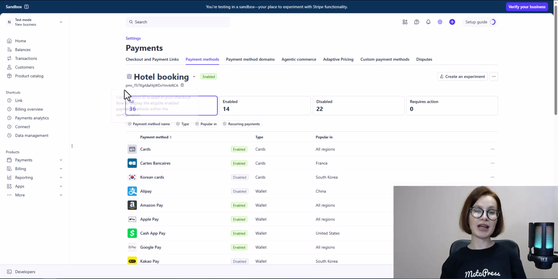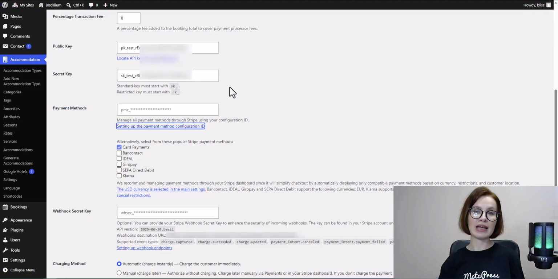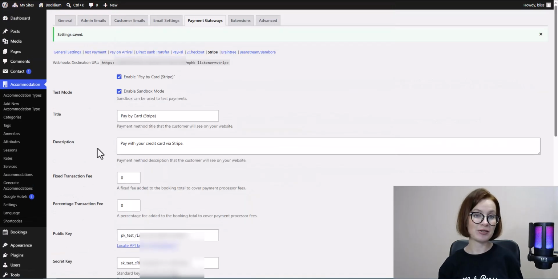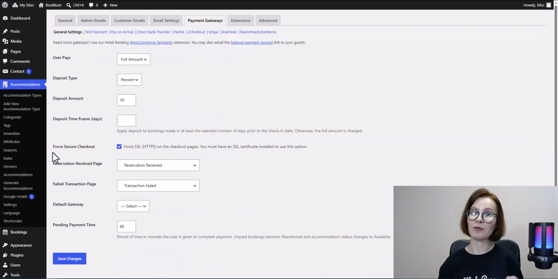Once you've enabled everything you want, copy the configuration ID and paste it into the payment method field back in the plugin. So now go ahead and save your changes. And if you're setting up Stripe for the first time, make sure you also enable Force Secure Checkout. That one's easy to miss.